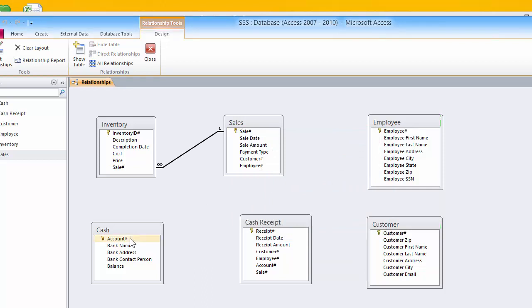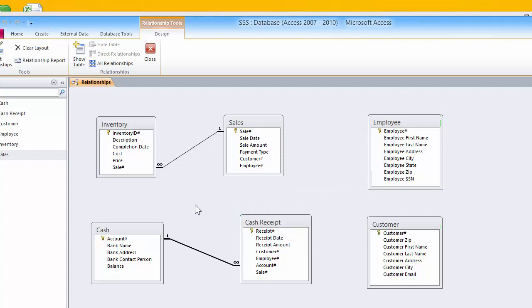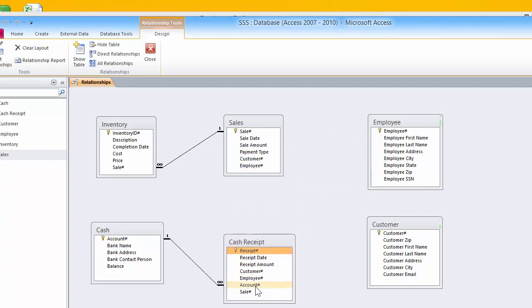We'll do the same thing with account. For the cash receipt, the cash receipt will go into a bank account number. The cash receipt will be related to a sale.